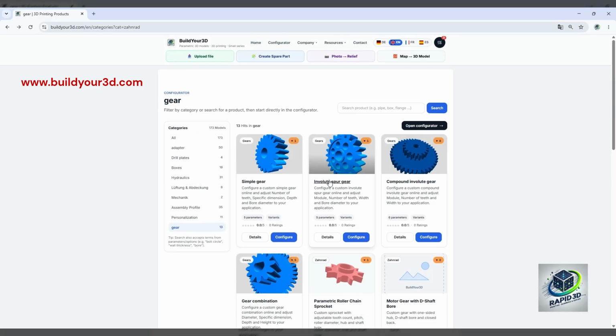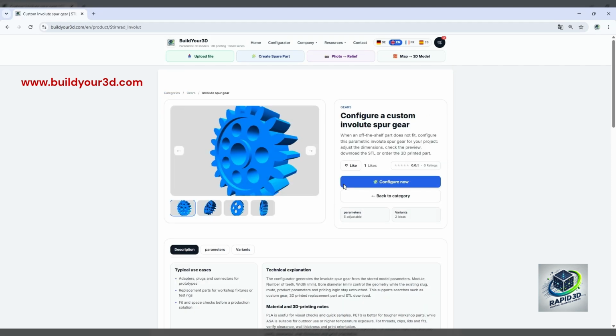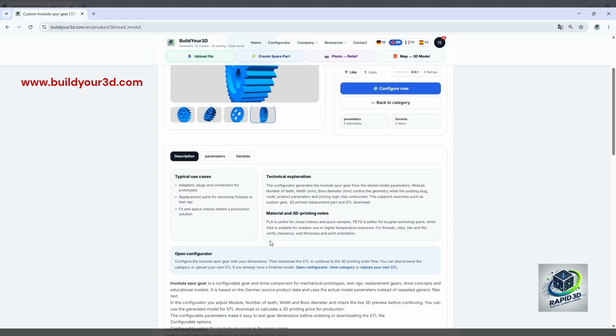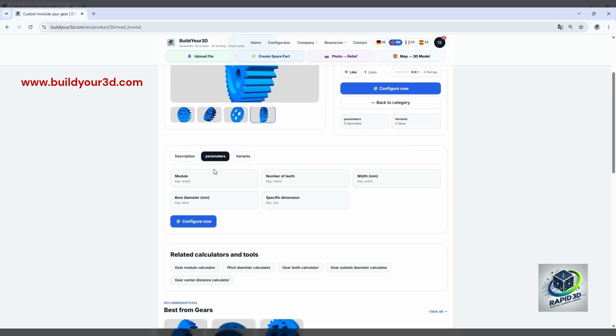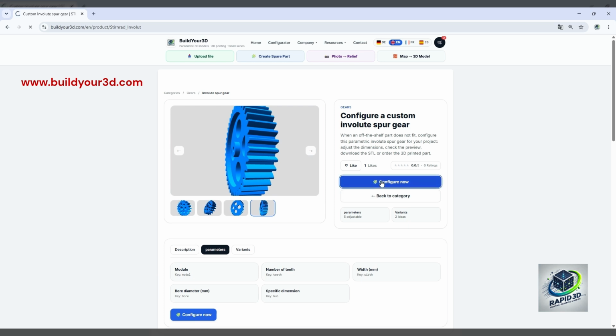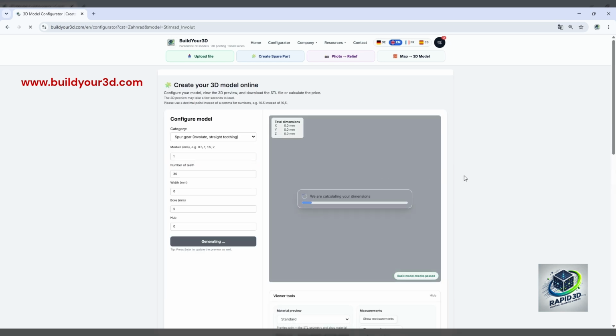In this video, we'll take a look at the Parametric Involute Spur Gear Generator. Whether you're replacing a worn gear, designing a gearbox, building a robot, or creating a custom mechanical project, this configurator allows you to generate precise Involute Spur gears directly in your browser. No CAD software required. The gear is generated automatically based on your selected parameters. Simply enter your dimensions, update the preview, and inspect the generated model before downloading the STL file or ordering professional 3D printing. Let's go through each parameter.